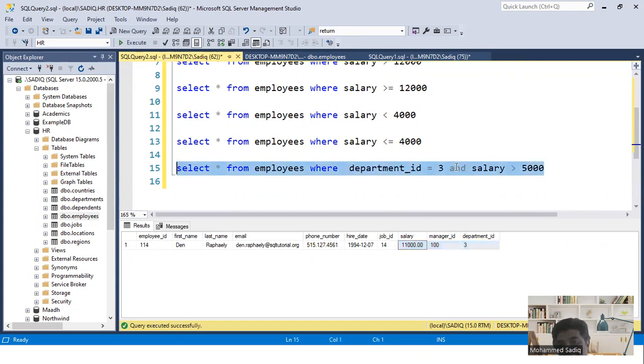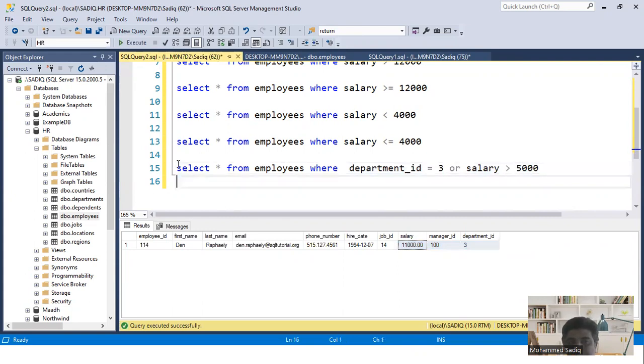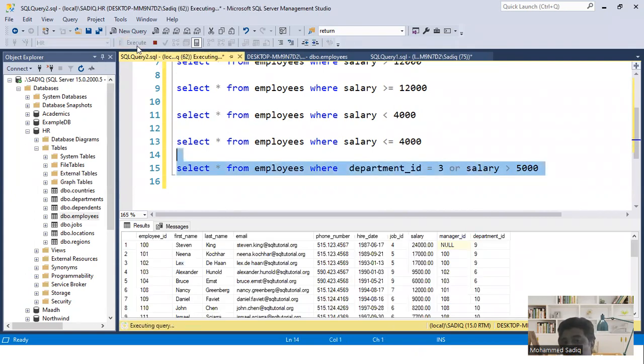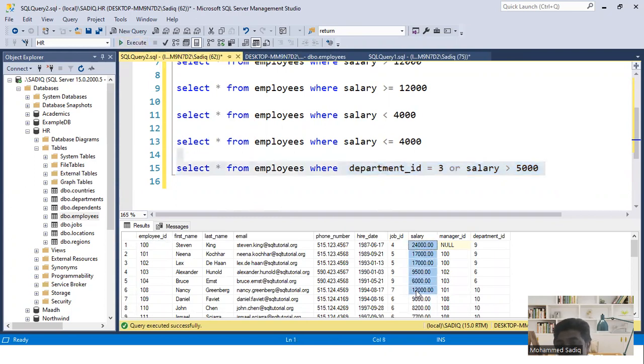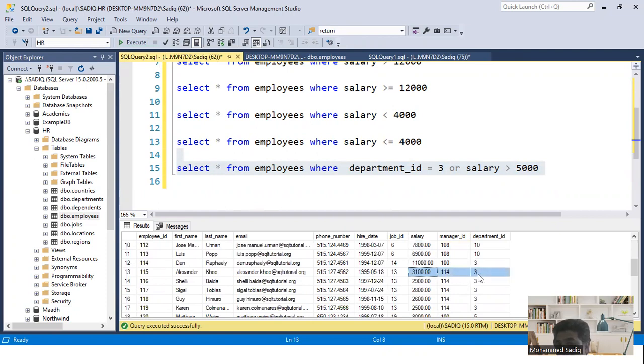Now instead of AND, if I say OR, what happens? In this case you get a lot of records. That means it will show me all the employees whose salary is more than 5,000, or if it is not more than 5,000, they are working for department 3. So it shows me all the employees which satisfy either of the conditions: either they should be working for department 3 or their salary should be more than 5,000. If you want to fetch the data that way, you can go with the OR condition.